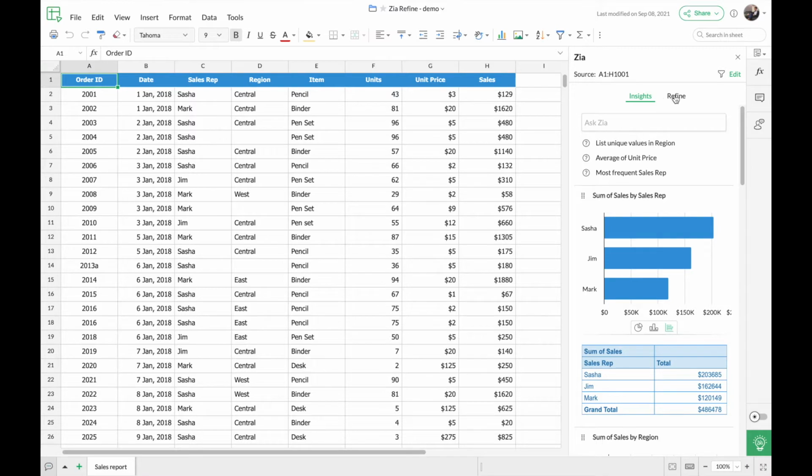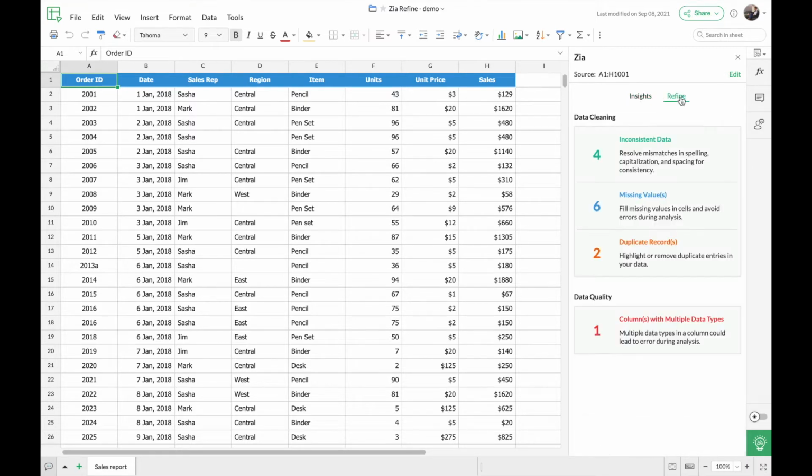So now, in order to look at the data cleaning suggestions provided by Zia, all you have to do is simply switch to the next tab, that is Refine. And here you can see the data quality suggestions provided by Zia. So you can see there are inconsistent data, there are missing values, duplicate records, as well as columns with multiple data types in this particular worksheet that I have.